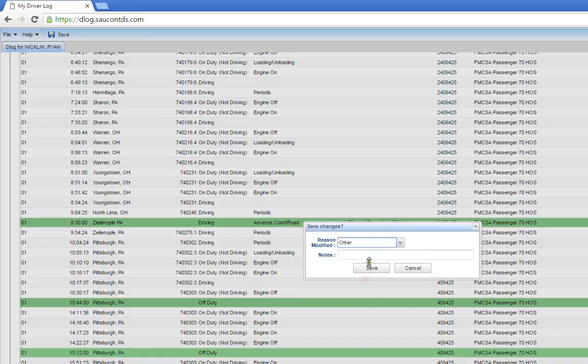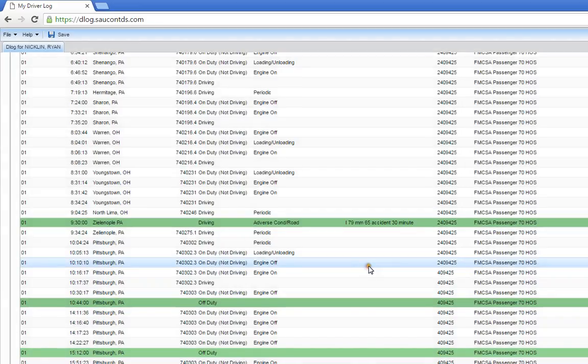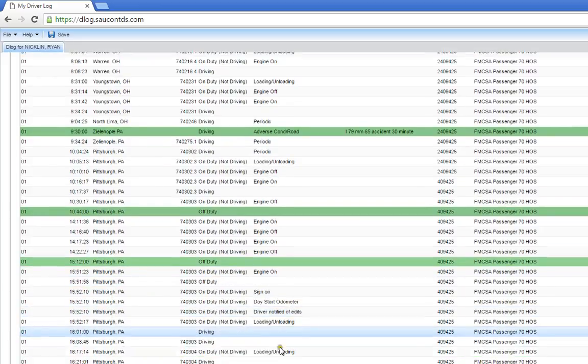And again, I'm going to select Other, Adverse Conditions, Save. And after I save, here you can see that it put that comment, that adverse condition here with my additional comments in chronological order at 1703 in Cranberry Township.